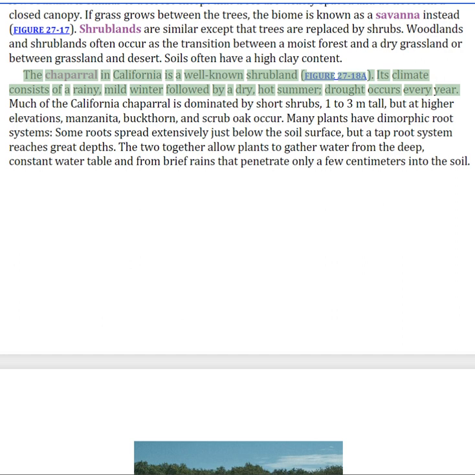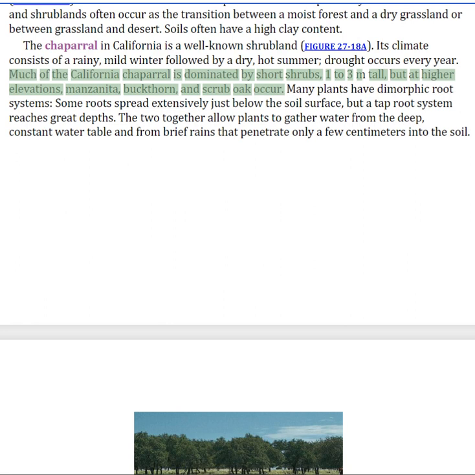The chaparral in California is a well-known shrubland. Its climate consists of a rainy, mild winter followed by a dry, hot summer. Drought occurs every year. Much of the California chaparral is dominated by short shrubs, 1 to 3 m tall, but at higher elevations, manzanita, buckthorn, and scrub oak occur.